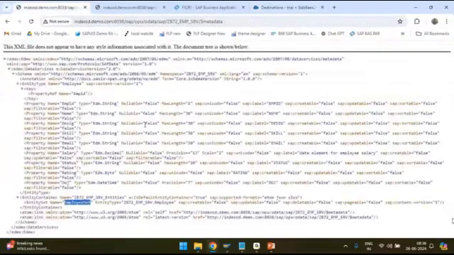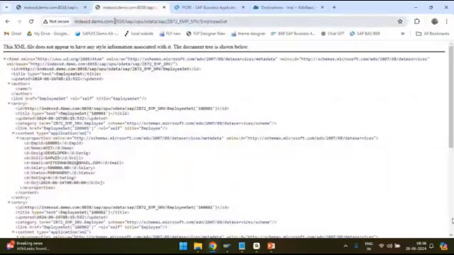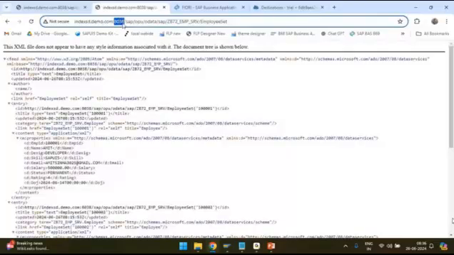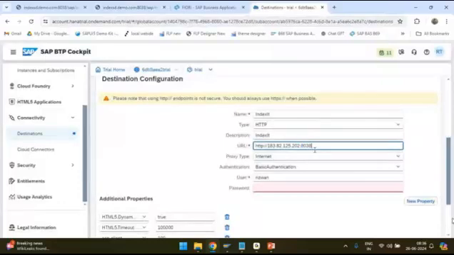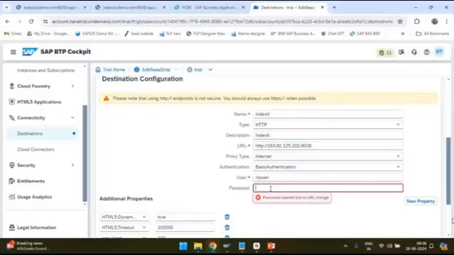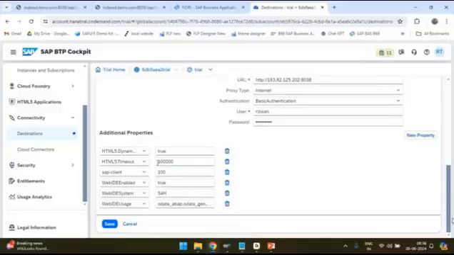Okay. And then the port number. How do you know the port number? When you run your OData service, so this is my OData service, right? Whenever you run the OData service, it shows the port number. So you can take the same port number, 8038. Copy that and put it here, 8038. Proxy type internet, authentication basic authentication, and user and password you need to give. Whatever username and password that we have shared, you need to give it here.